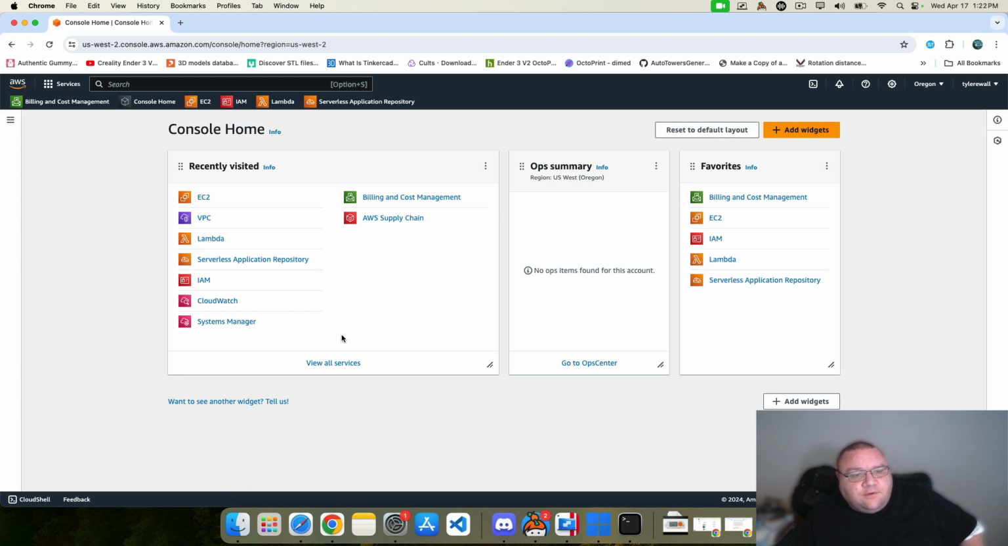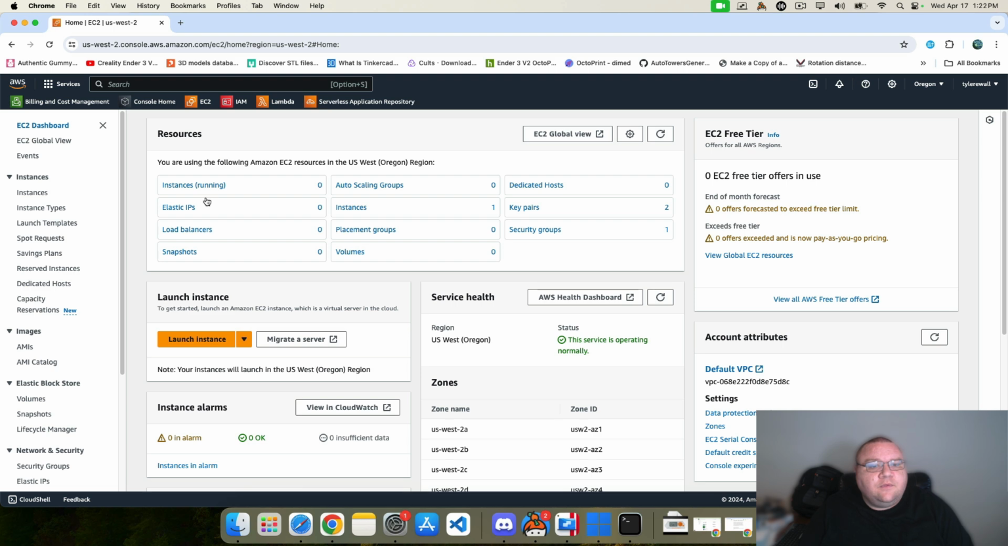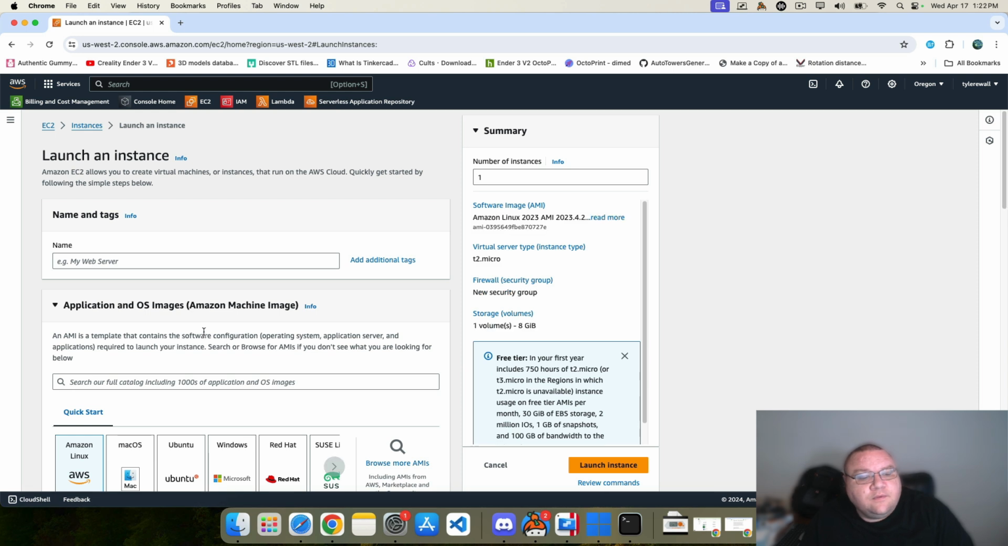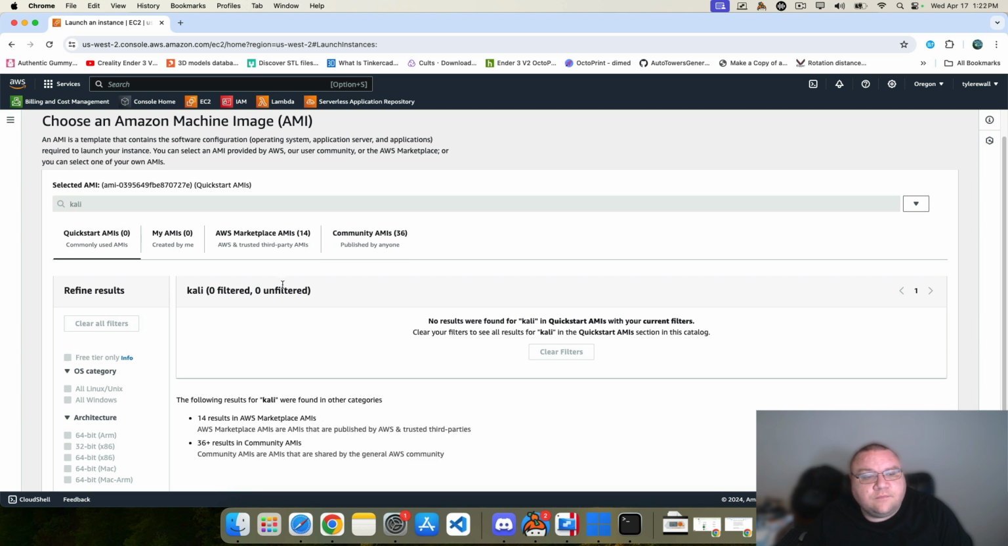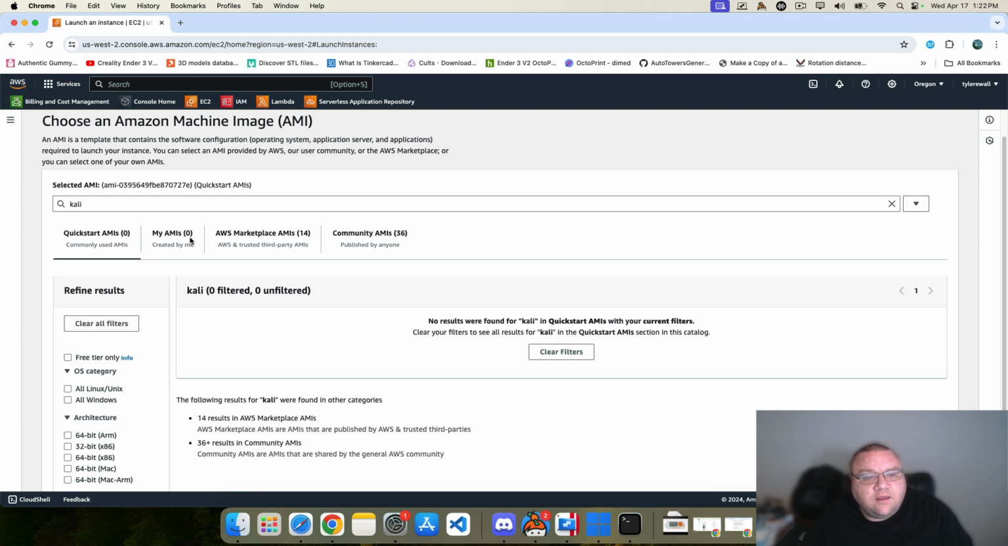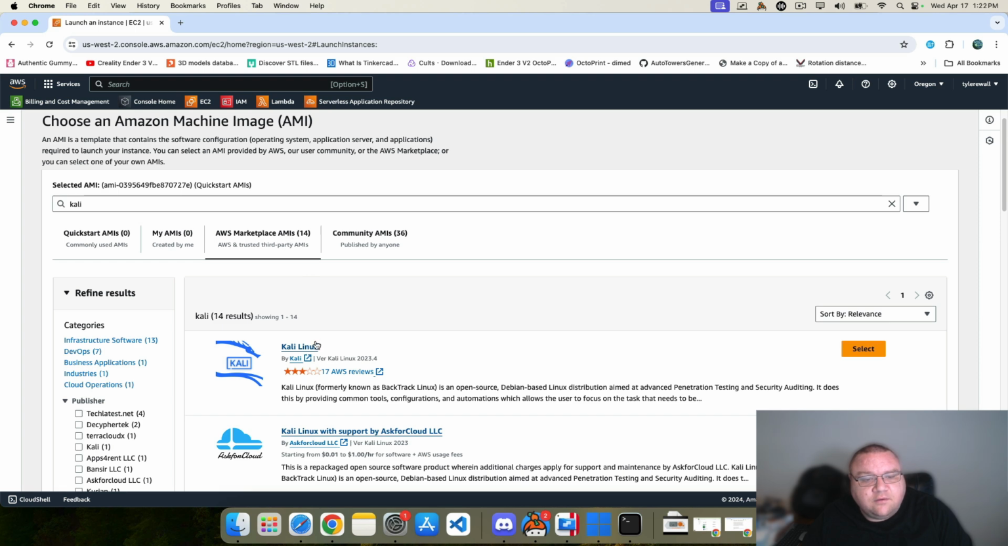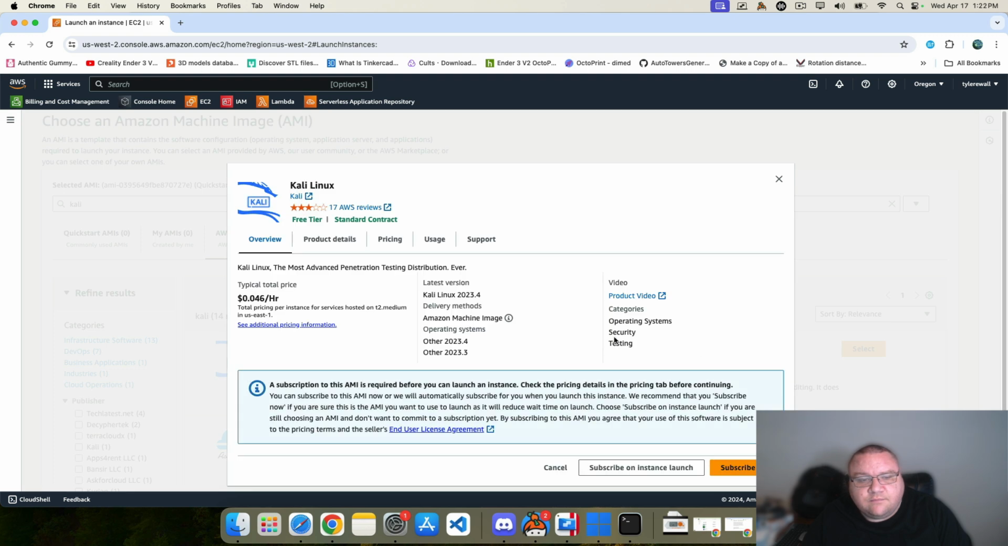So first thing we're going to do is log into AWS, and then go to EC2 here, and go to Launch Instance here, and we're going to search for Kali. And you can see right here is AWS Marketplace AMIs. Click there, and Kali Linux pops up first. We're going to select that.